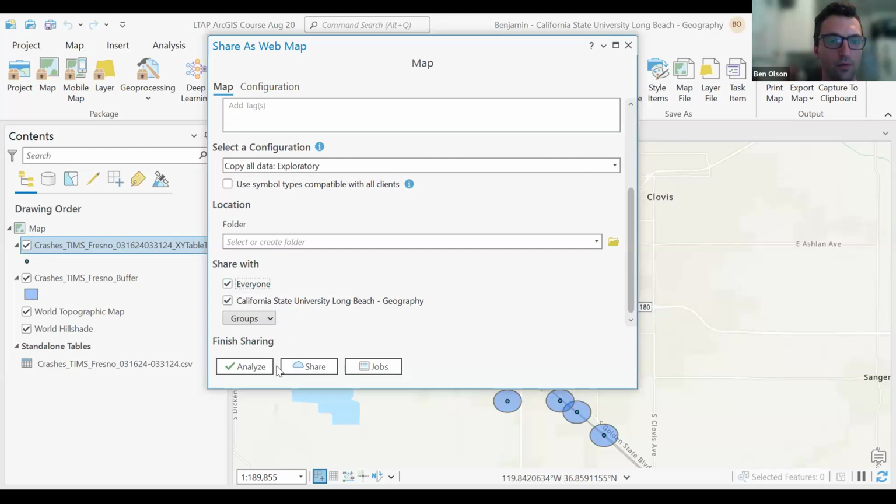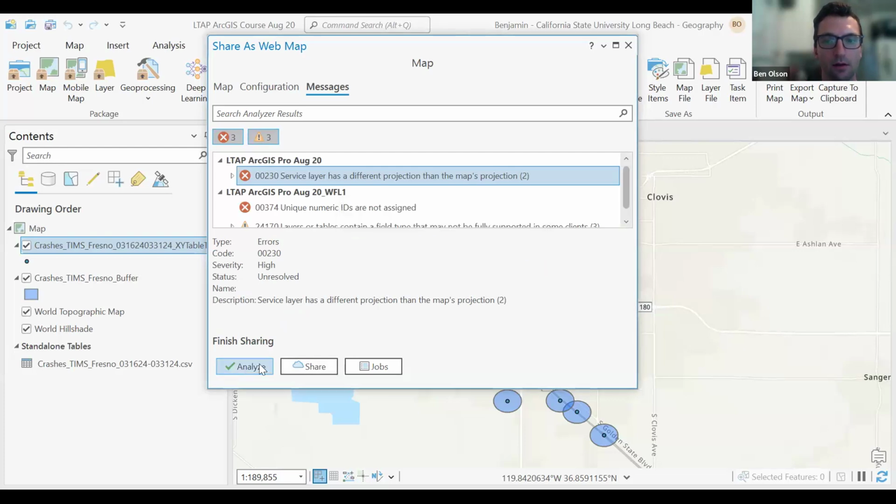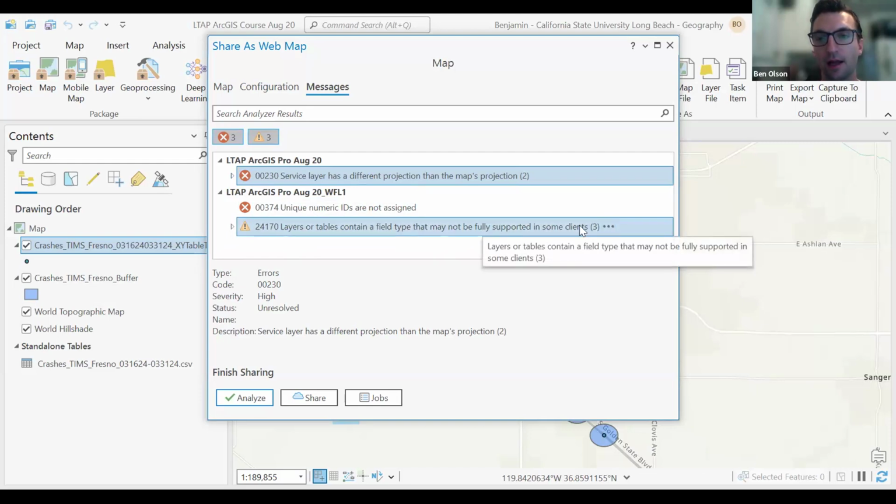So from here, before you fully share it, you want to analyze it because this will give you the errors and warnings associated with the publication. So you can see we have a couple. To have none would be great, but I would say a little rare. It's pretty common to get at least one error. And like we said before, the red errors are truly stopping you from moving forward. The yellow warnings are not. They're just warnings. So like this says, the field type might not be fully supported in some clients.